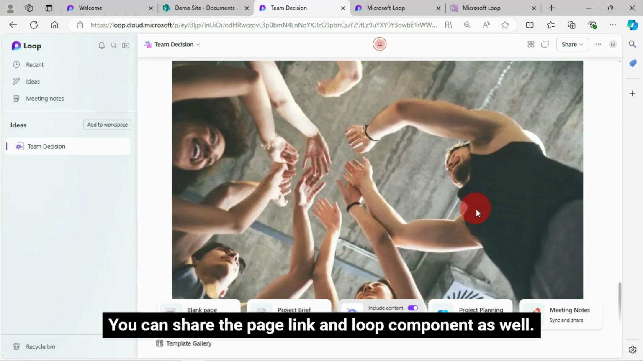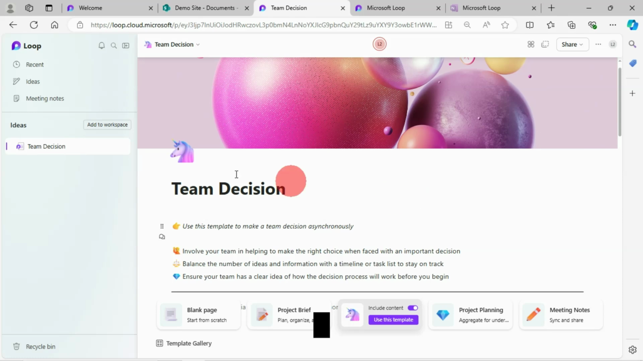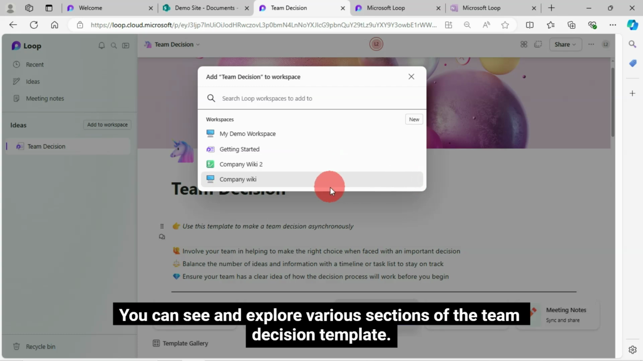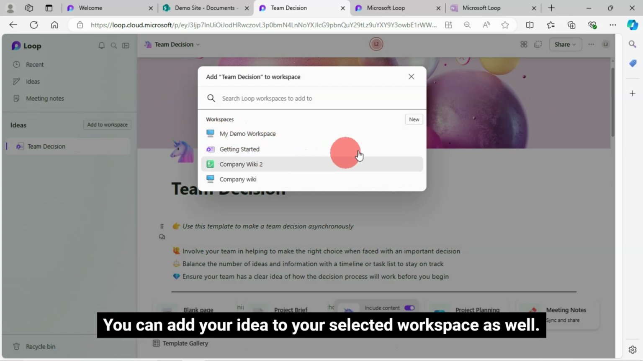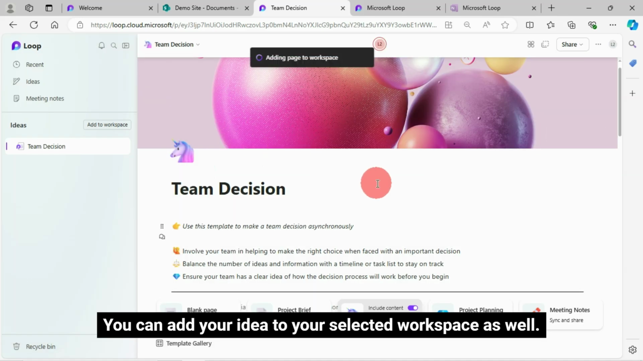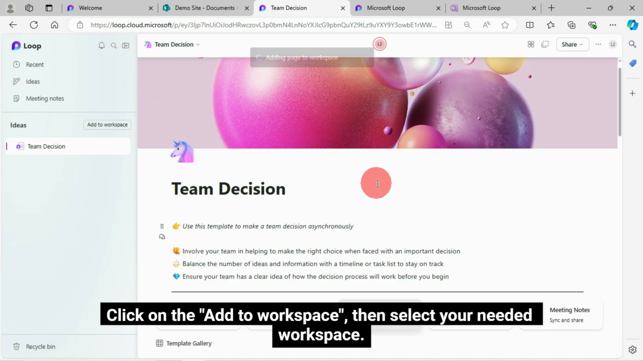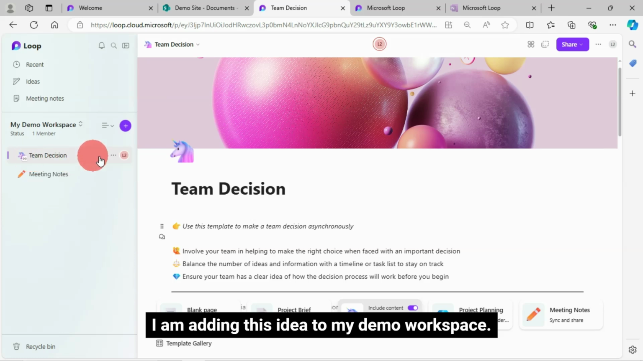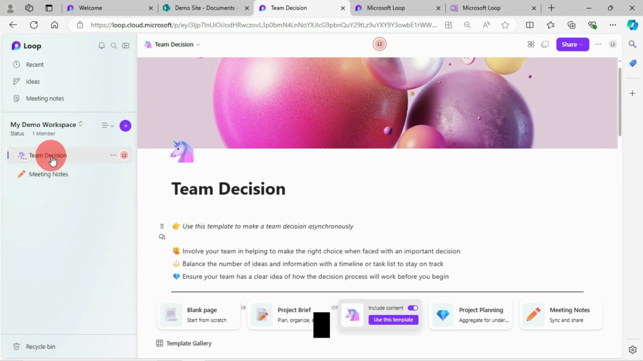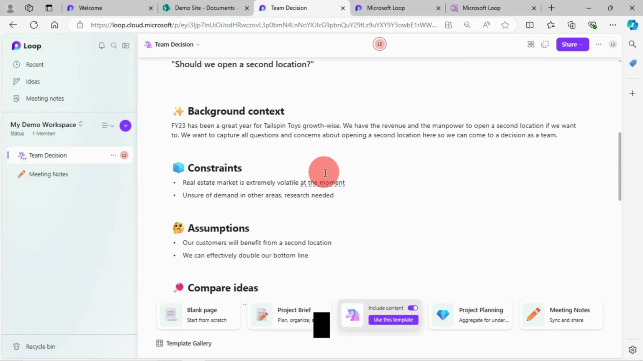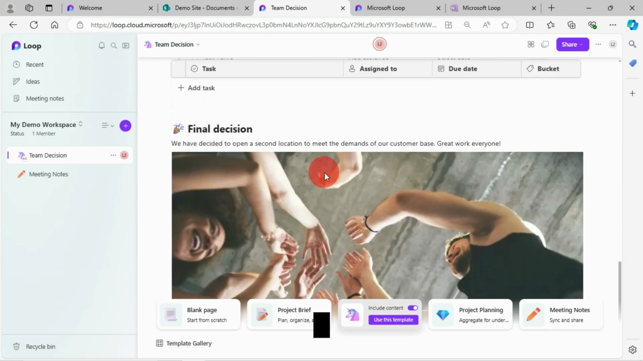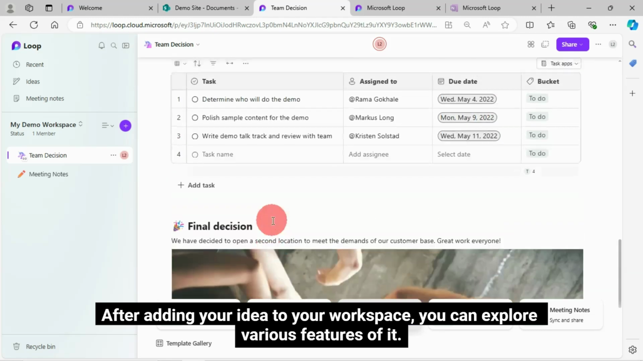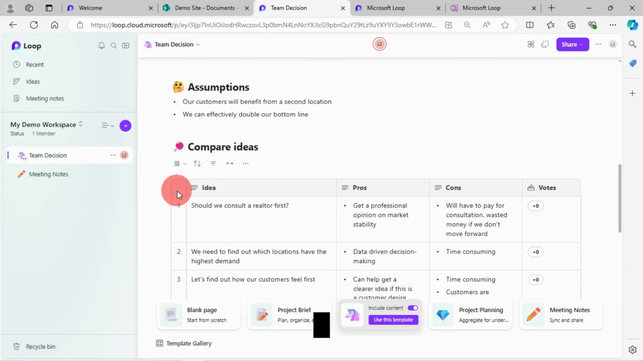You can see and explore various sections of the team decision template. You can add your idea to your selected workspace as well. Click on the Add to Workspace, then select your needed workspace. I'm adding this idea to my demo workspace. After adding your idea to your workspace, you can explore various features of it. Please have a look at the screen and see what I am doing here.